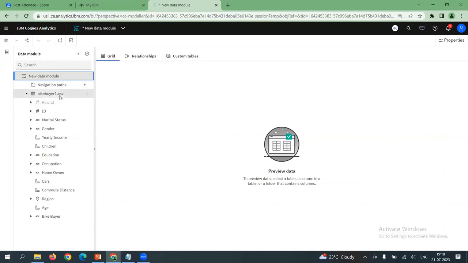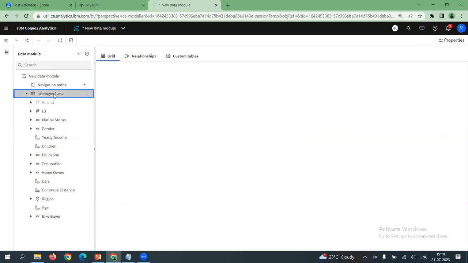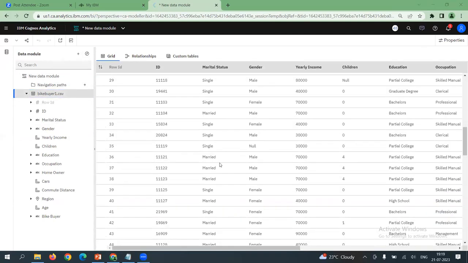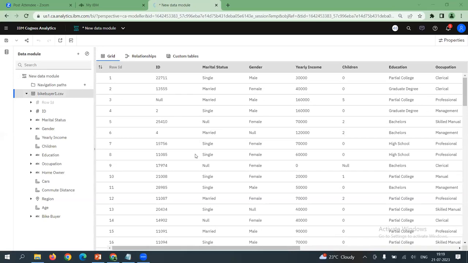To view the data, all you need to do is click on the uploaded CSV object, that is the name of your file, and choose the grid option. Now you can see the data available on the Cognos data module screen. Make sure you could accomplish this task, participants. All operations are very straightforward. You can just upload any data set of your choice and try to view it in the data module grid.